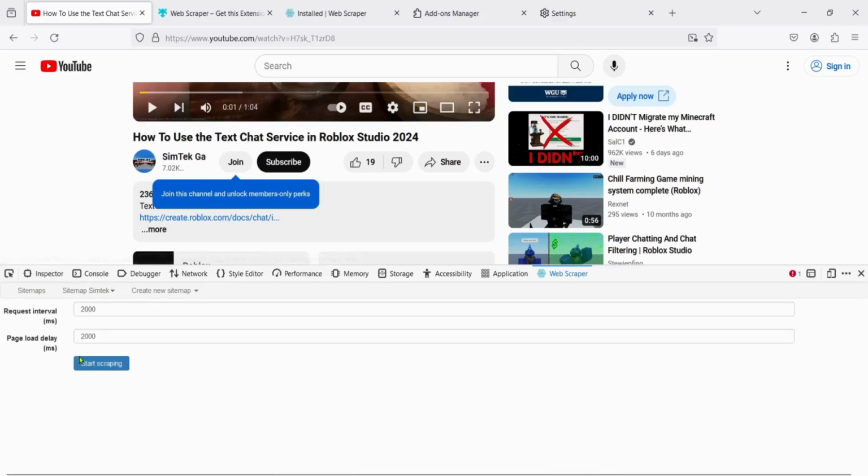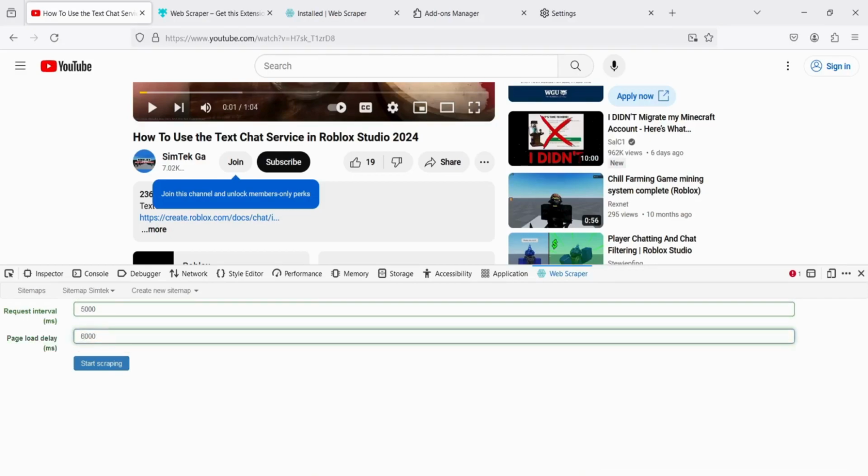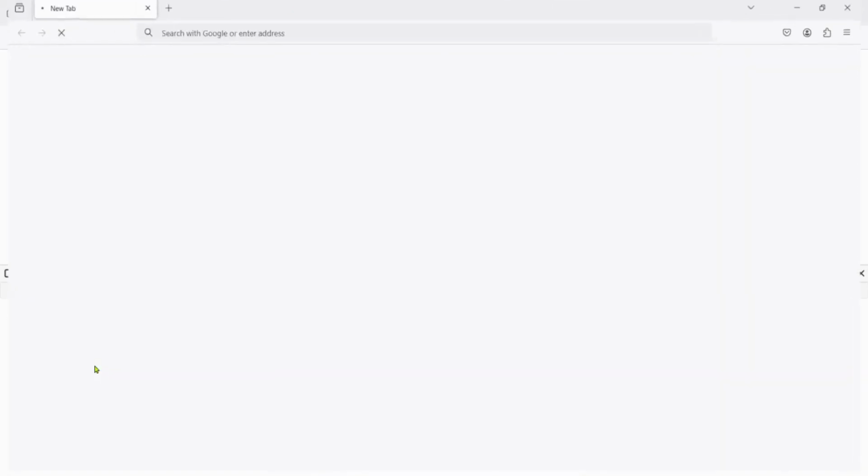We'll hit scrape. Now this request interval and page load delay, you'll have to play with that, although it will change how long it takes to scrape stuff. Because my computer is kind of old, I like to put about 5 seconds on this request interval, and then for the page load, I like to do about 6 seconds. And then we're going to walk away and come back in about 15 minutes and we should have a bunch of data. We're going to hit start scraping.